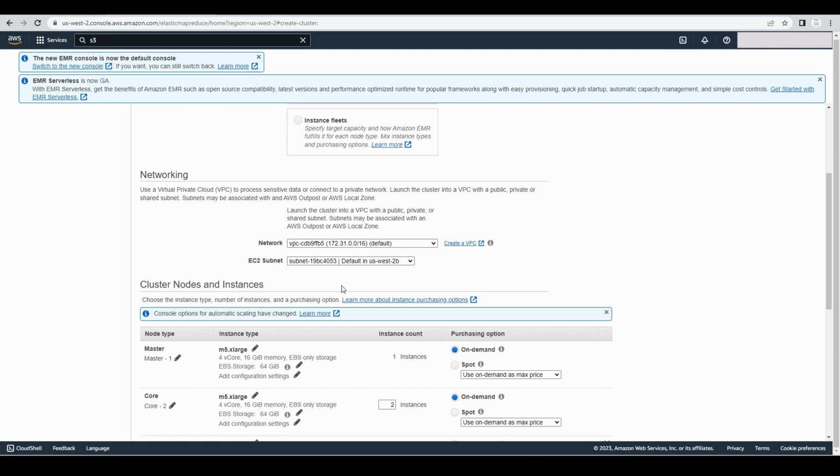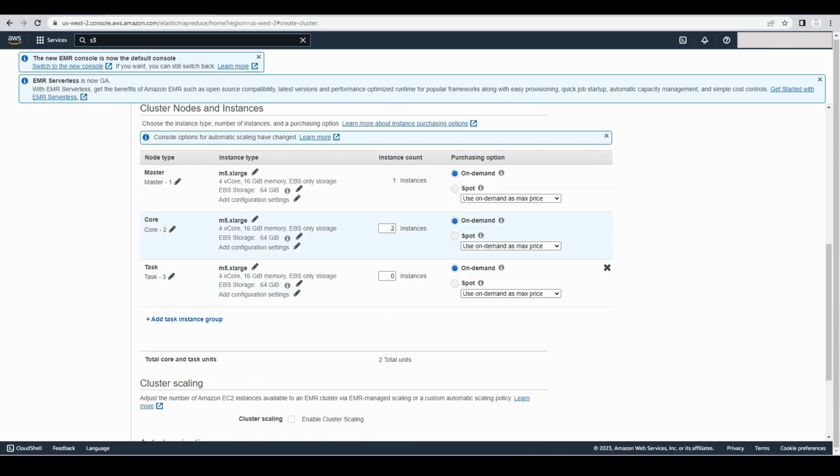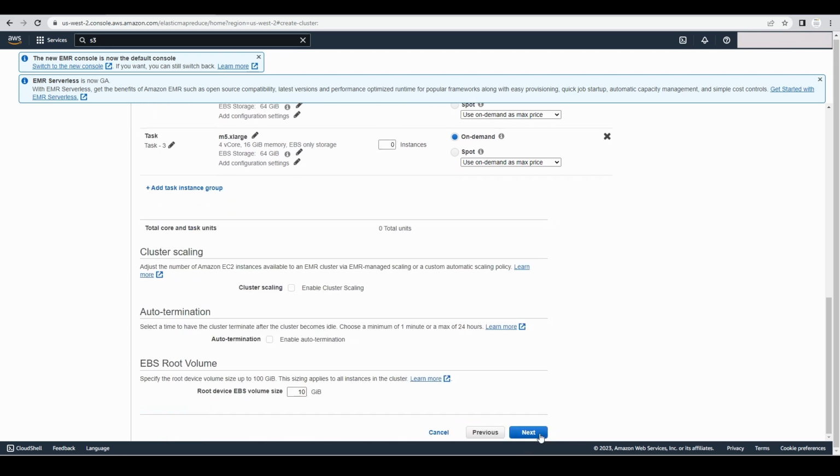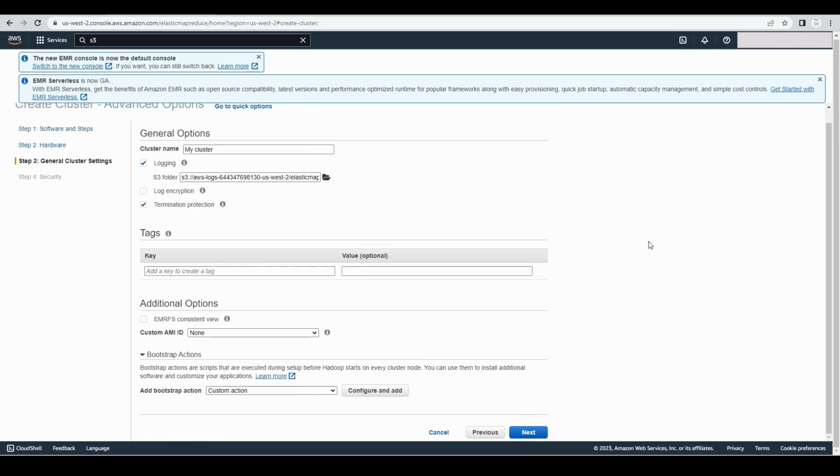I can leave network and subnet as is. Again, I just need one Spark node cluster. I don't need a multi-node cluster. So I'm going to select 0 worker nodes but 1 master node. And I can click on next.